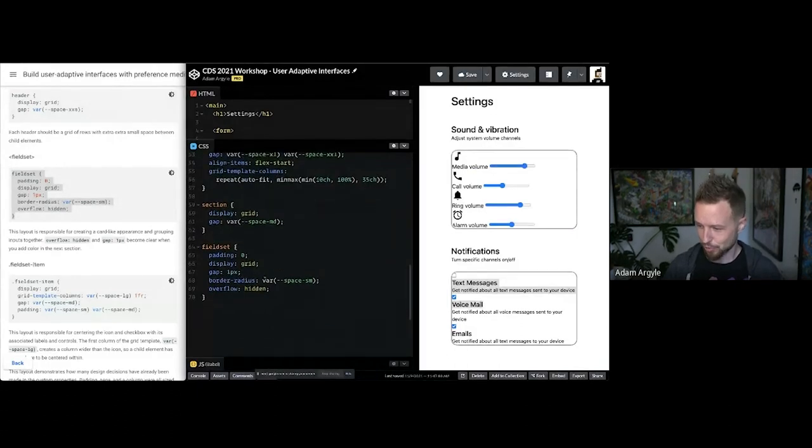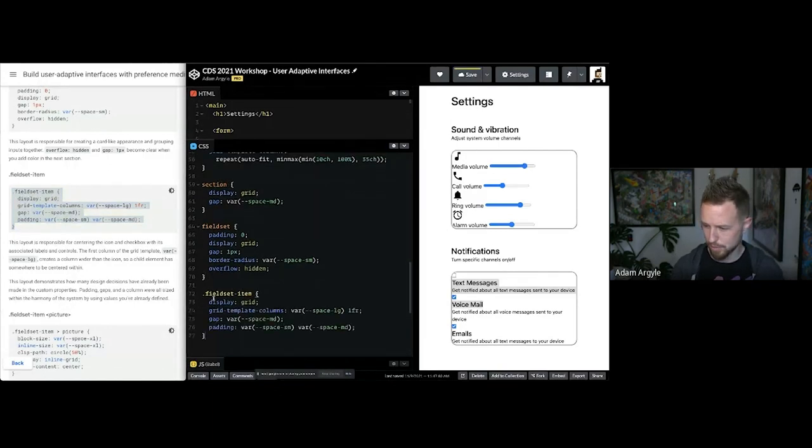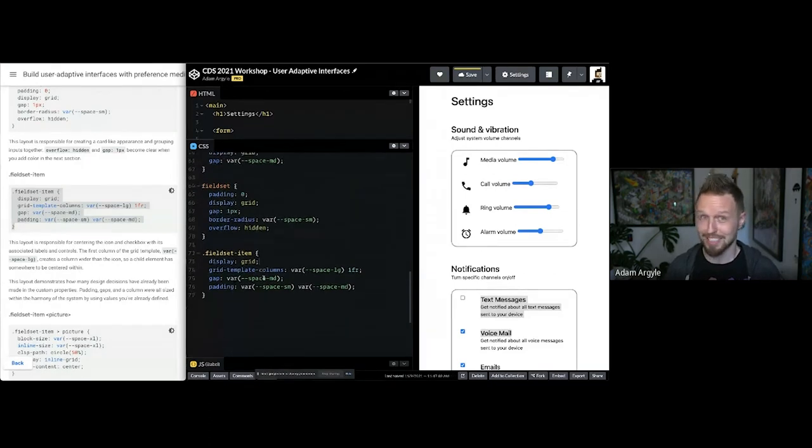We're also setting the border radius to, look, var space small, 1 rem. So we have a nice border here, 1 rem, and the overflow is set to hidden. Okay, cool, let's move on. Field set item. So these are each item inside of the field set. Display grid again, right? Okay, yeah, we're using grid throughout the whole entire thing. So just get ready to see lots of display grid.